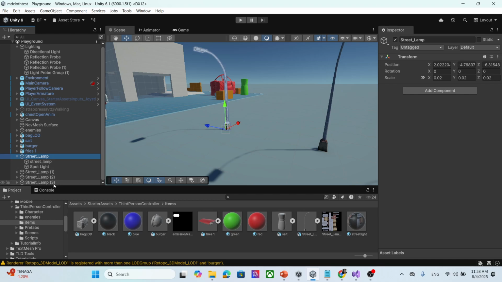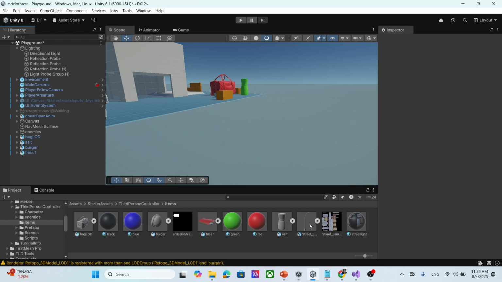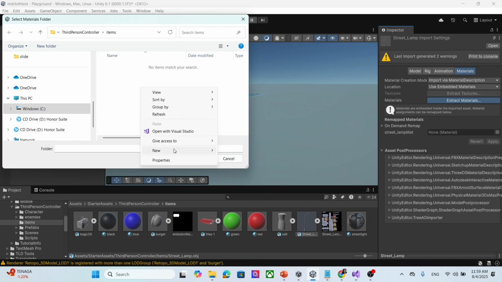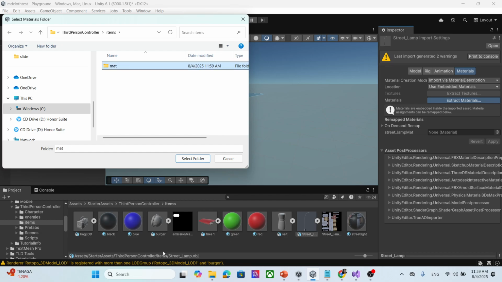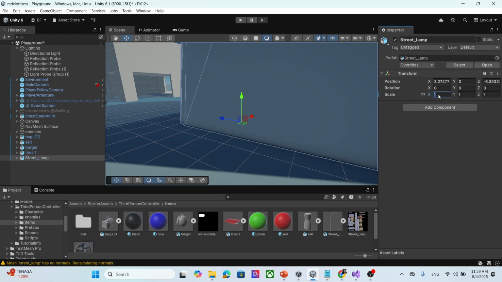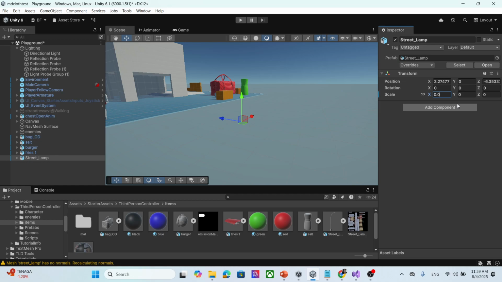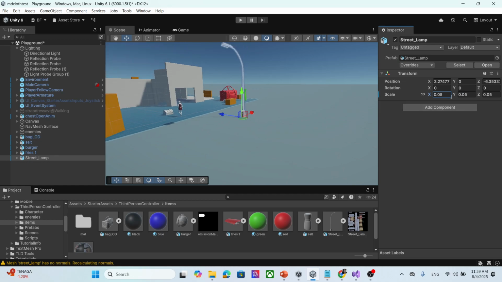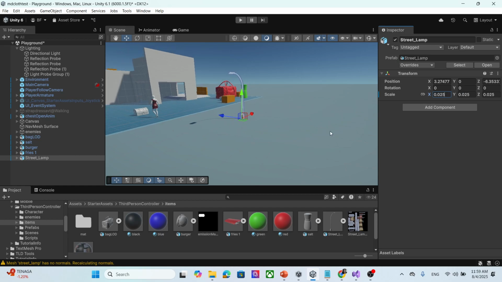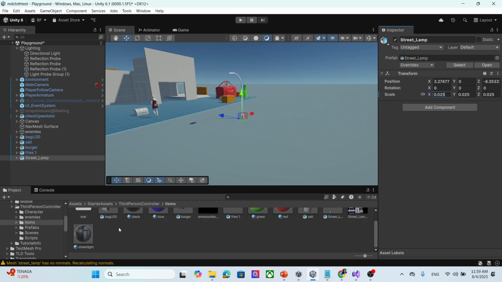So now how to prepare your street light. You can just grab one street light here. You can extract your materials, to your material mats, select the folder. So now you have your street light here. You can adjust the size of it. I think it needs not be too tall, otherwise later we cannot see the outcome. You just make it 0.02 or maybe 3.25. Okay, so something like this.